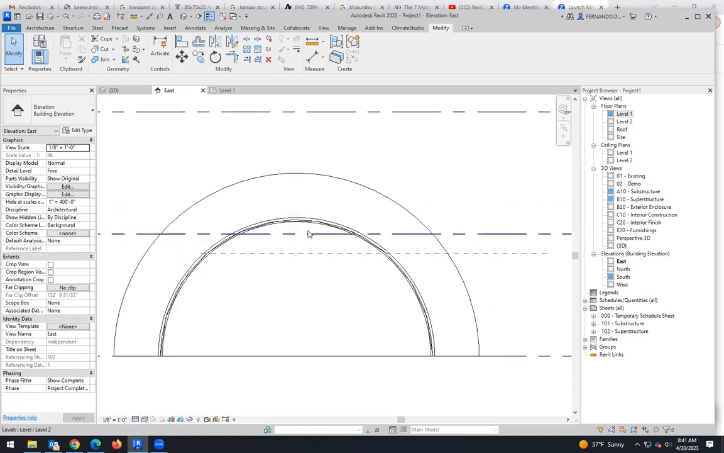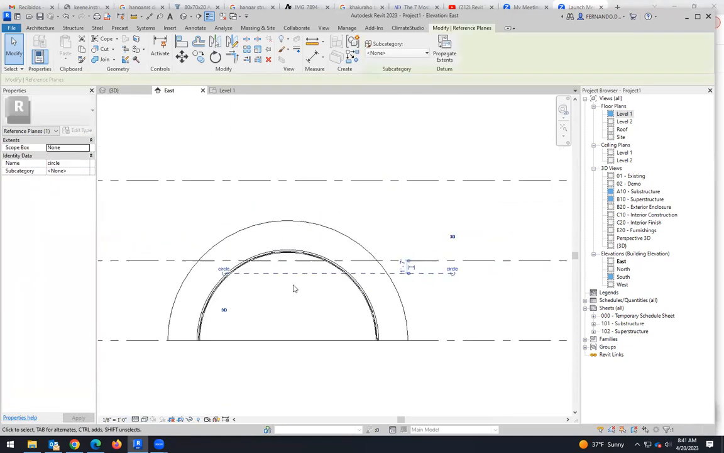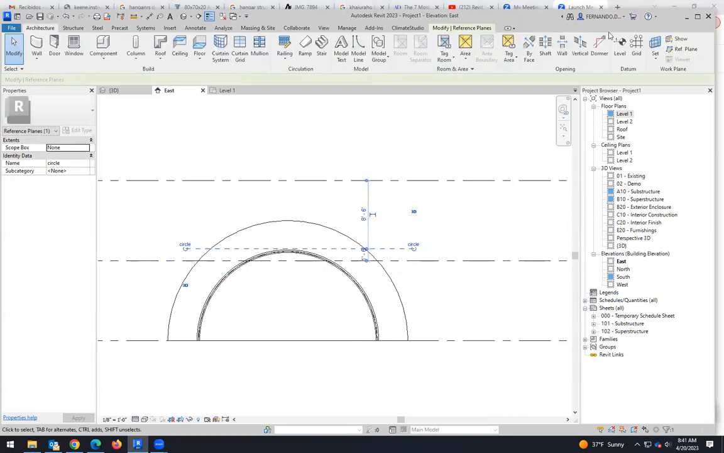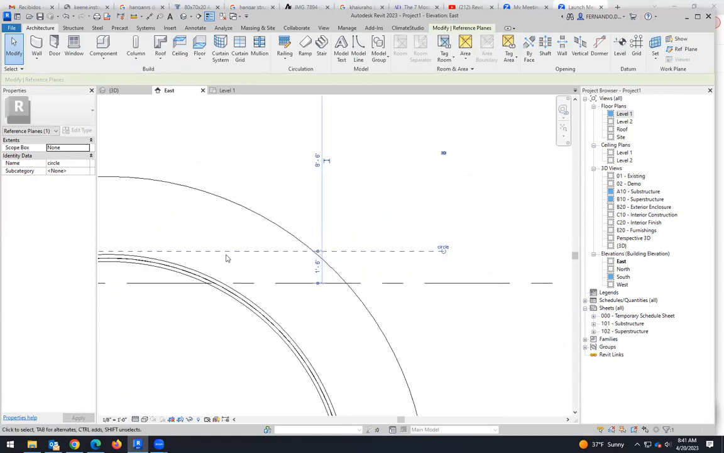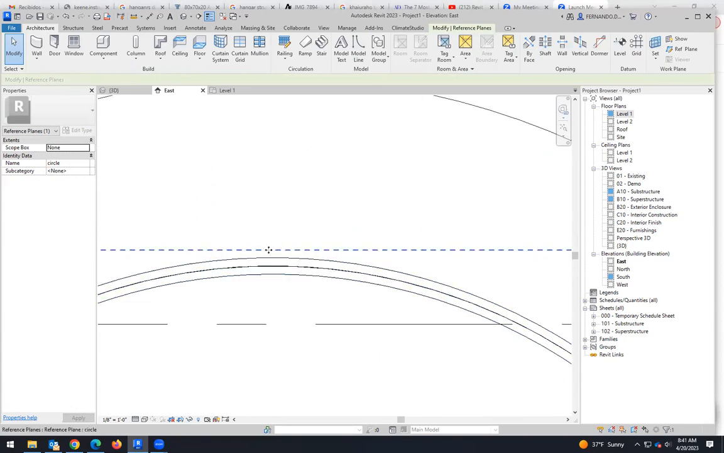Wireframe. So here we have this, and I have another reference plane here. You can go to architecture, reference plane. I had an existing reference plane here. I named it circle, and then I can place it. If you place it here, that's good, but I think we have to place it somewhere above this. Okay, so if that's here, we can move it like 2 inches.